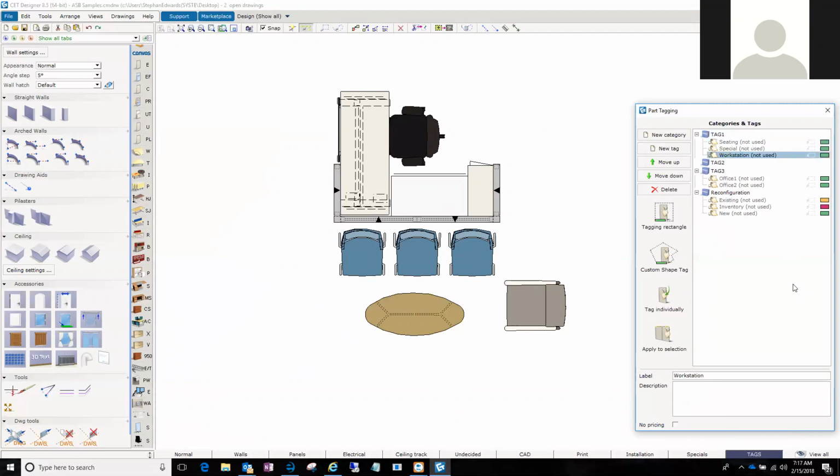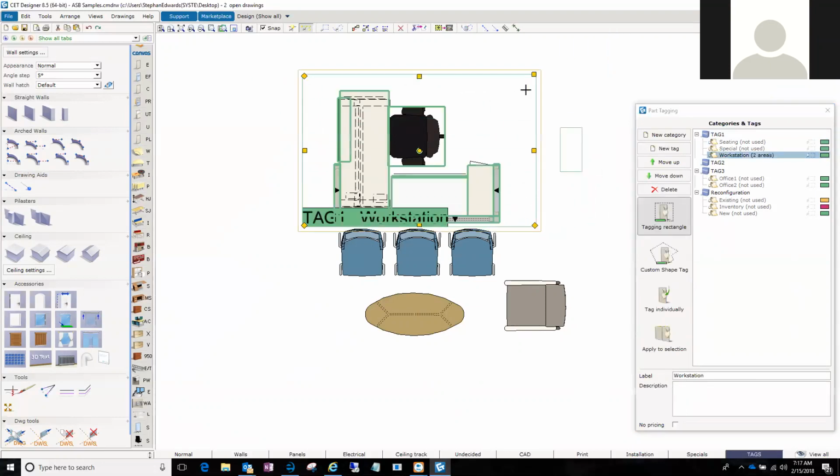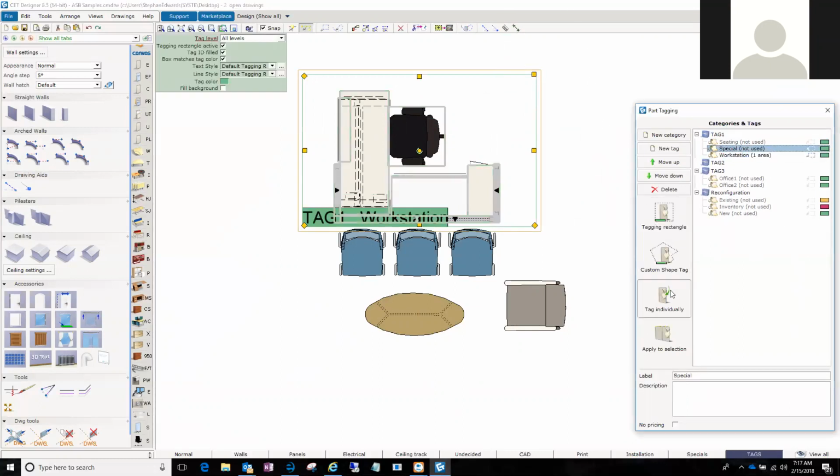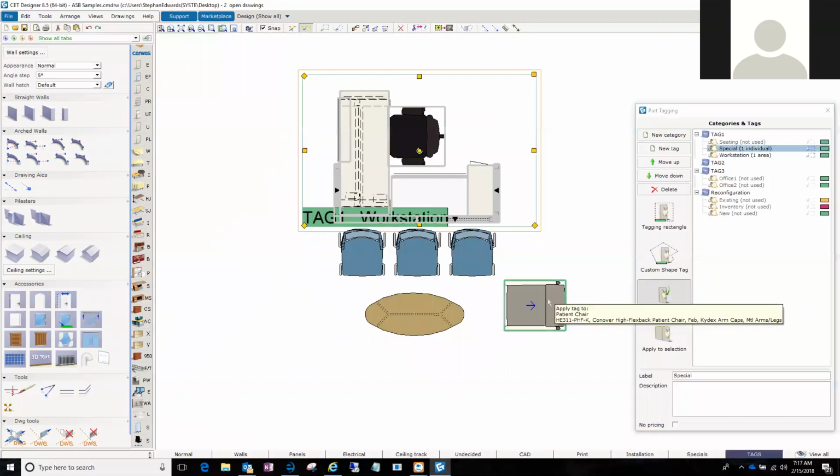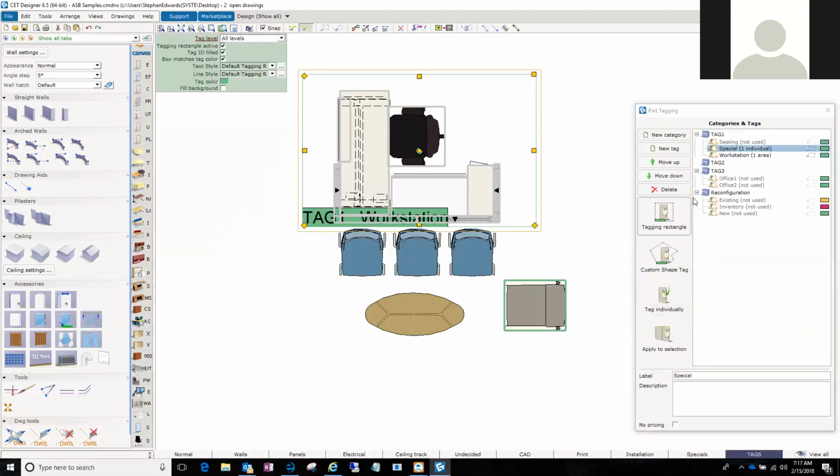workstation. Okay, and what I'm going to do is I'm just going to go through and tag this guy right here. I have my tag 1. Then I'm going to go to my special, which is this guy, and then my seating, and I am just going to include this table with it.